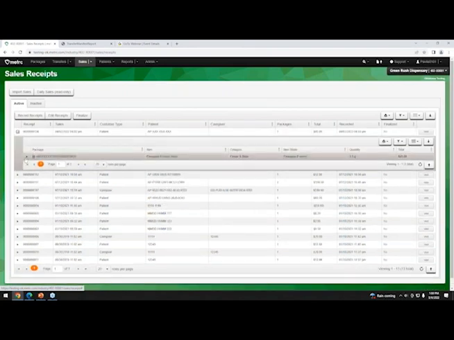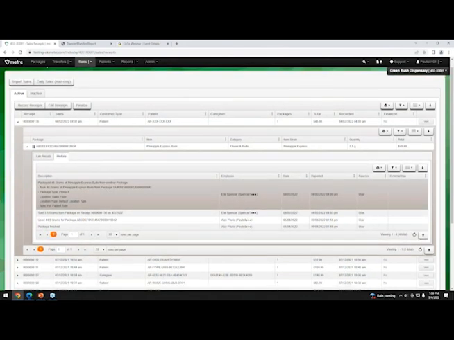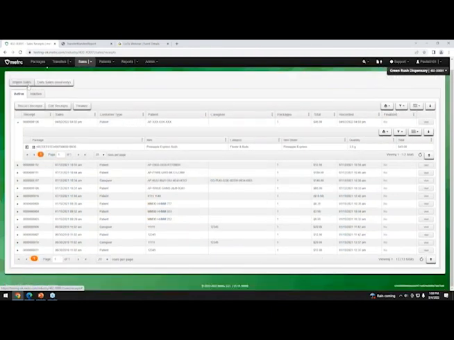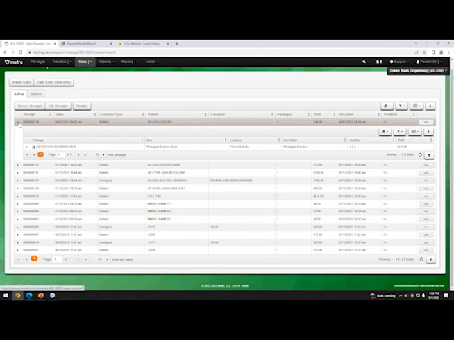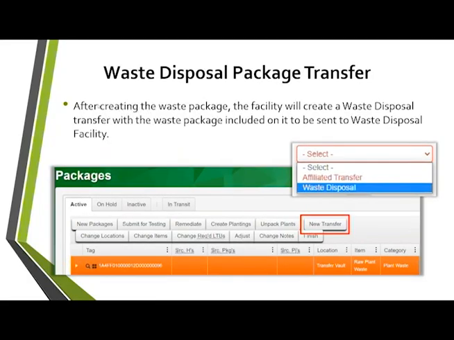You can drill down on that even more and you'll see the history there. You'll see, okay, this came from another package and then it sold directly from there. So if you just transfer it in, you can use that tag, and it'll sell out of it and deduct from it automatically from the sale. We also went over that there's a waste disposal option for the transfer. If you do have to send that off, there's a specific transfer type for that.